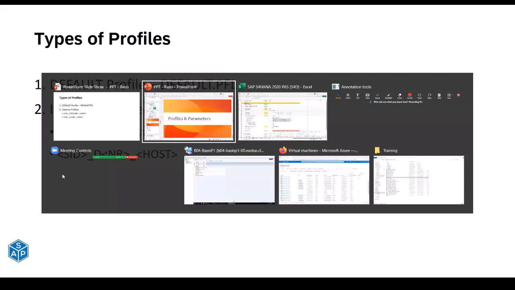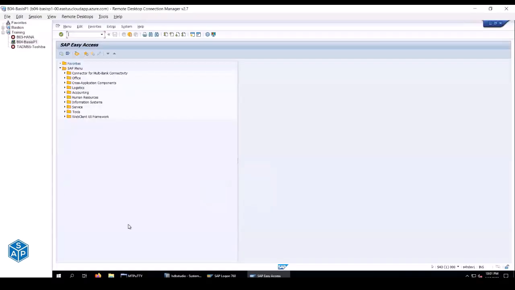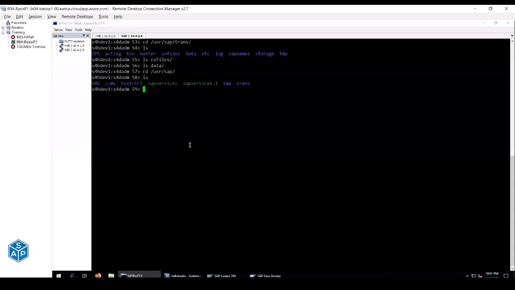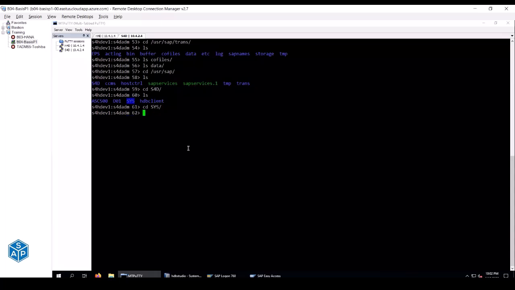If you want to see that profile on the system, you need to go to cd /usr/sap. Every piece of information about SAP is stored inside /usr/sap. In /usr/sap, do ls. Here you go into your SID directory, this is the directory for your SID S4D. Inside this you will find a sys directory, cd sys.